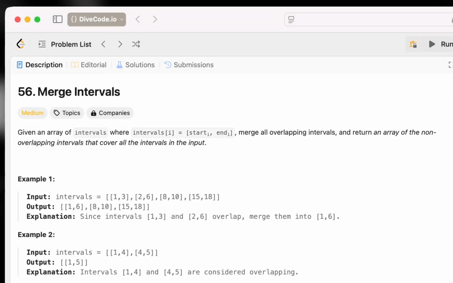First of all, let's try to understand the problem statement. So I'm given an array of intervals where intervals[i] is [start_i, end_i], and we want to merge all overlapping intervals and return an array of the non-overlapping intervals that cover all the intervals in the input.